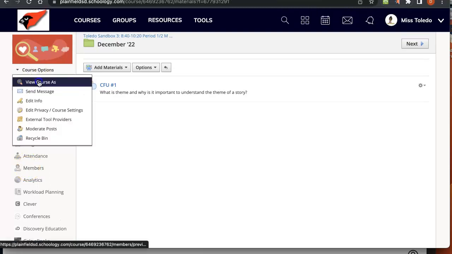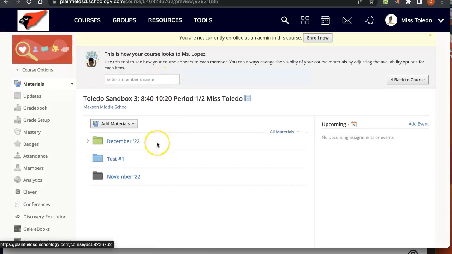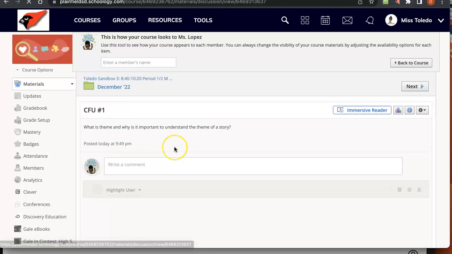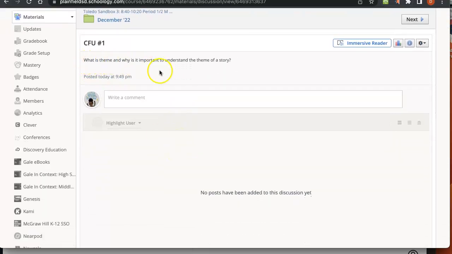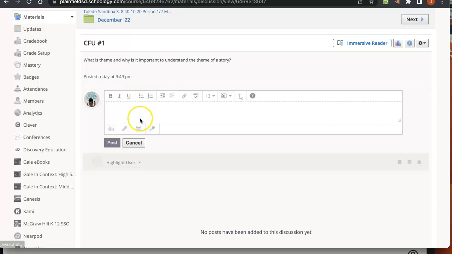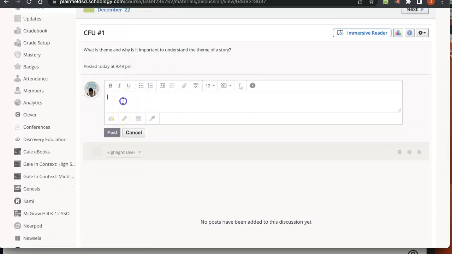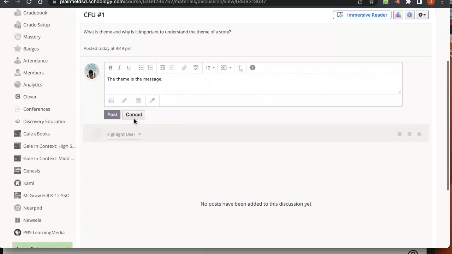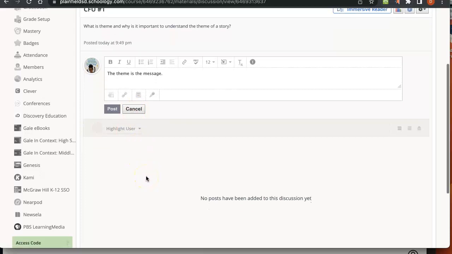I'm going to just view this course as my student, who is Miss Lopez. So this is what she would see in this check for understanding. What is theme and why is it important for you to understand the theme of the story? Let's say she wanted to post the theme is the message. Once she goes in and submits this, it would pop up down here. I can't post as her because I'm not her, but you would be able to see what her answer was.